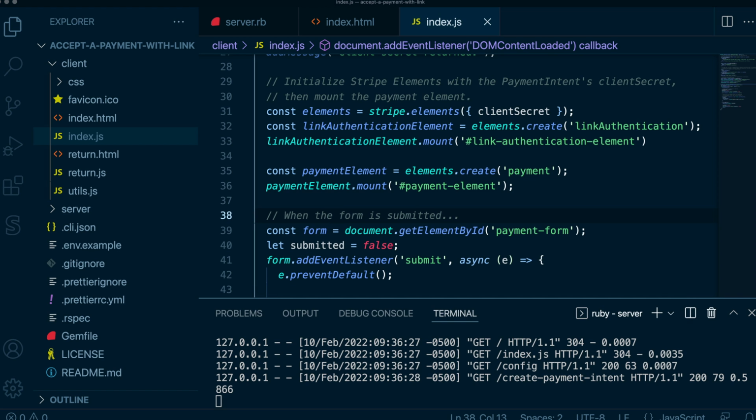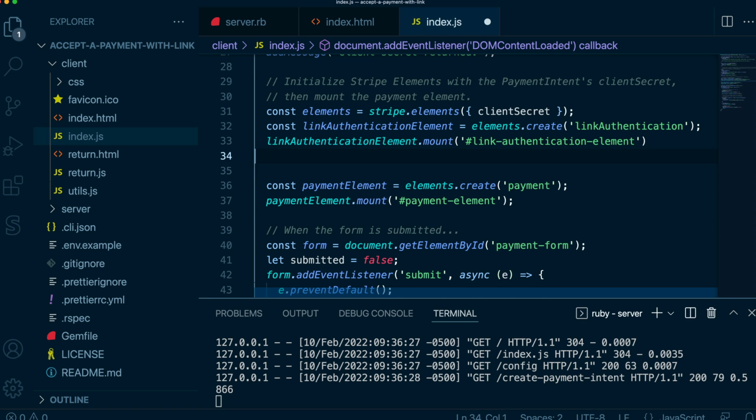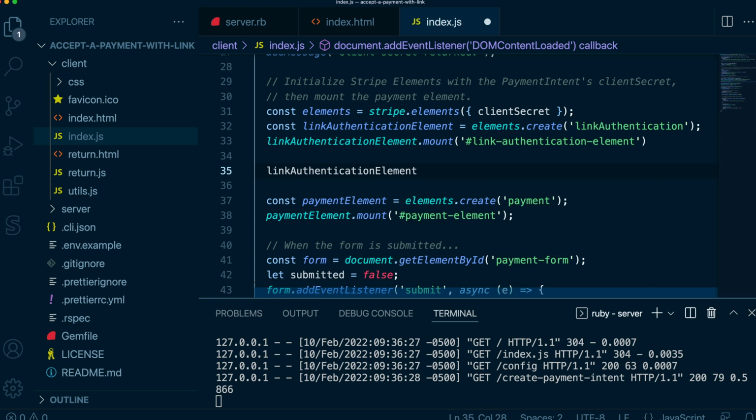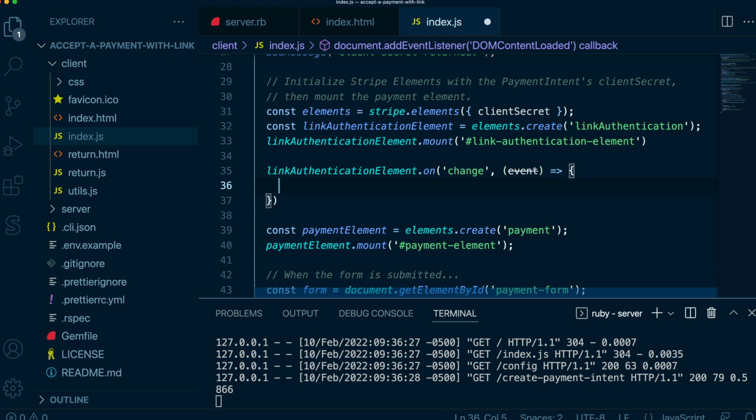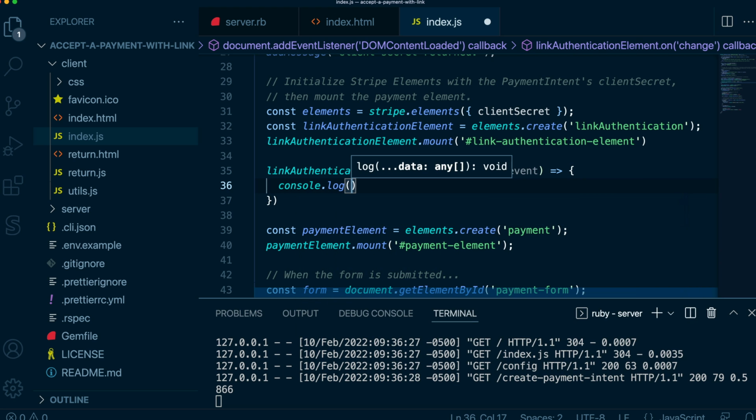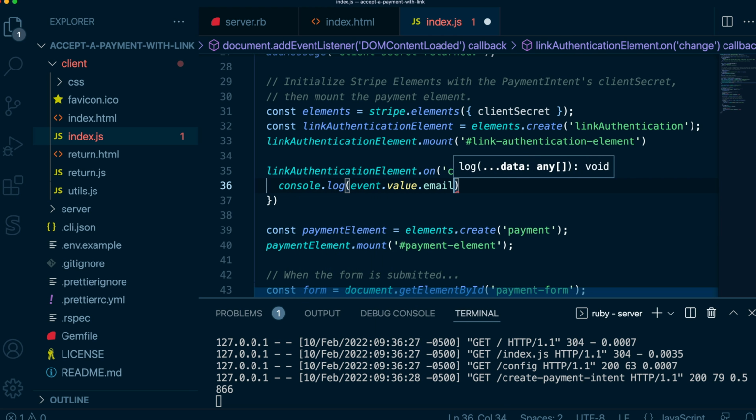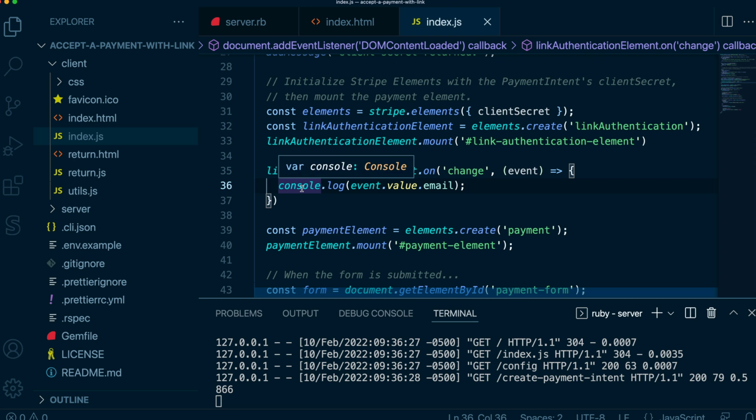Now, suppose you wanted access to the email address that was entered into that contact form. We can add an on-change listener to the link authentication element that will say when we receive a change event, we can access the email address that was typed into the authentication element going through event.value.email. For now, we'll just console log that value out.